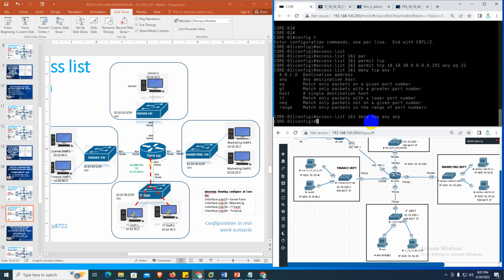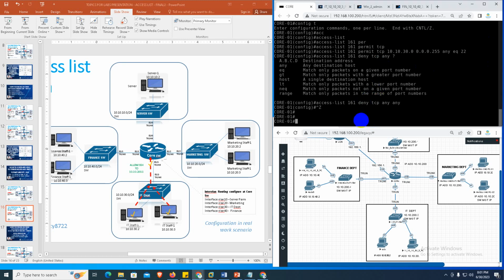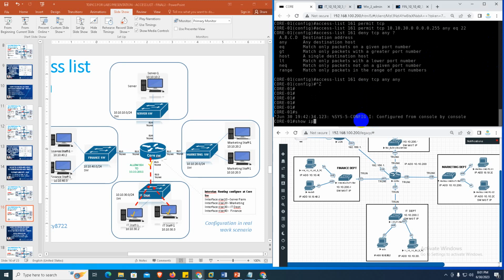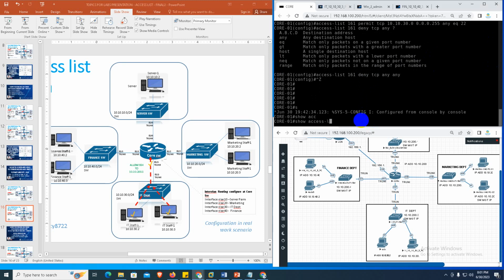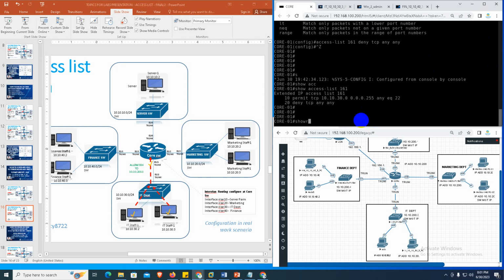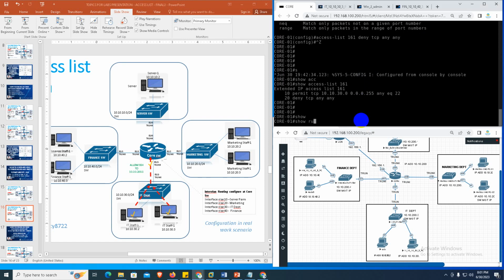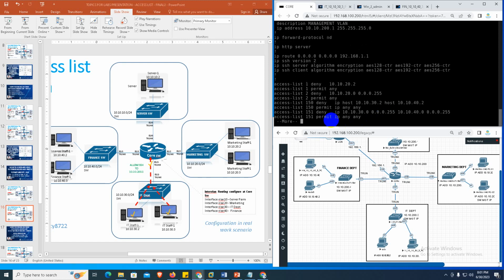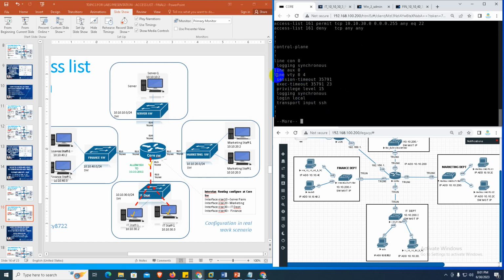Okay, then we'll check show access-list 161. So it is correct. So now we'll apply it to the VTY port. Show running config. So as you can see, on the VTY port, there is no access-class there.